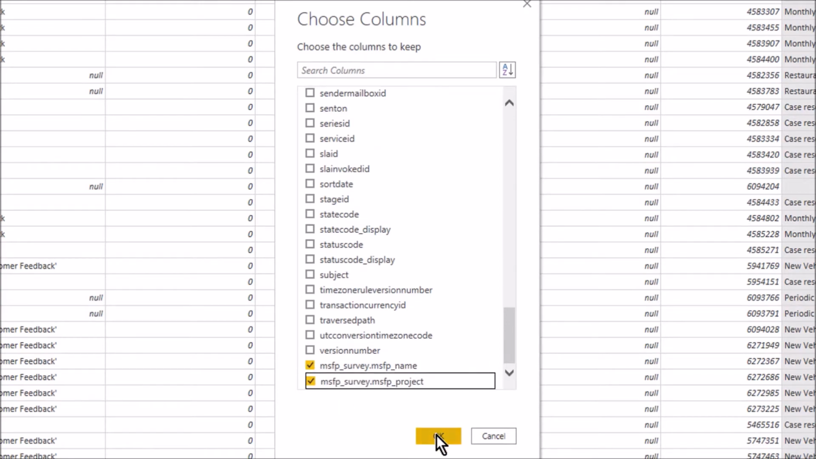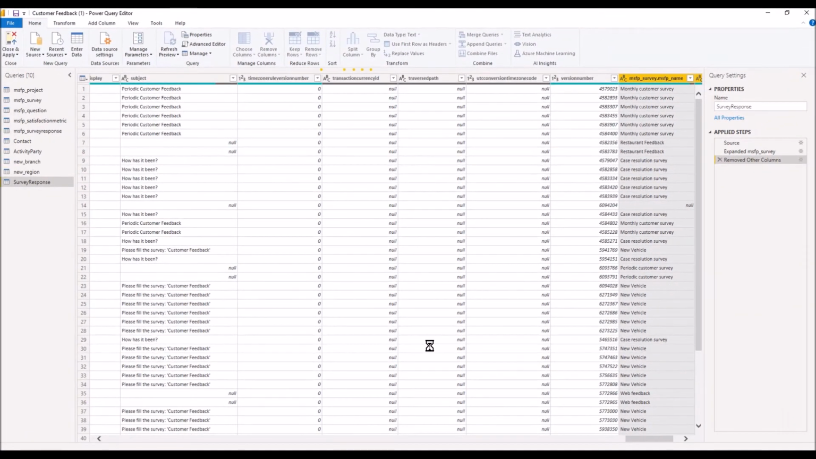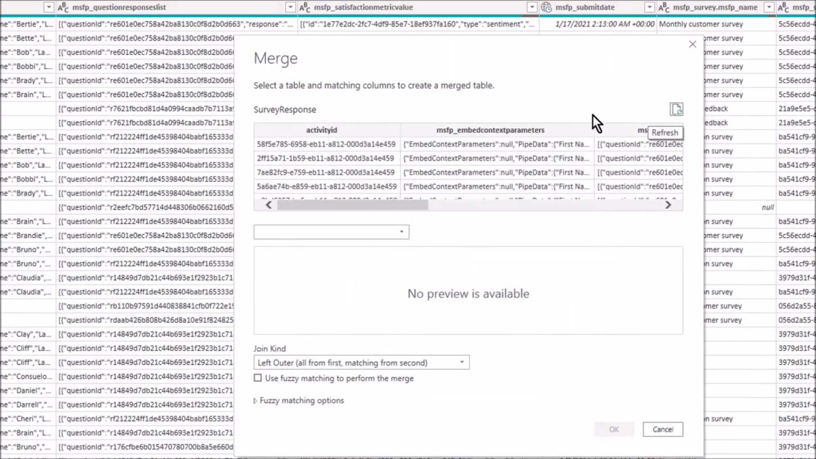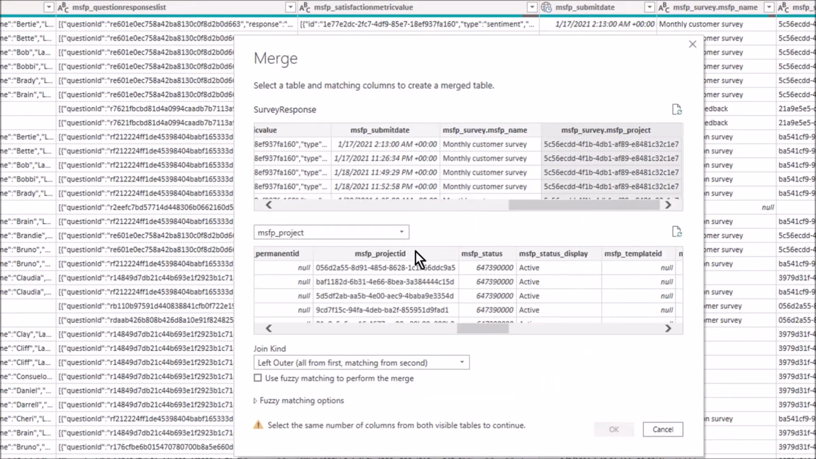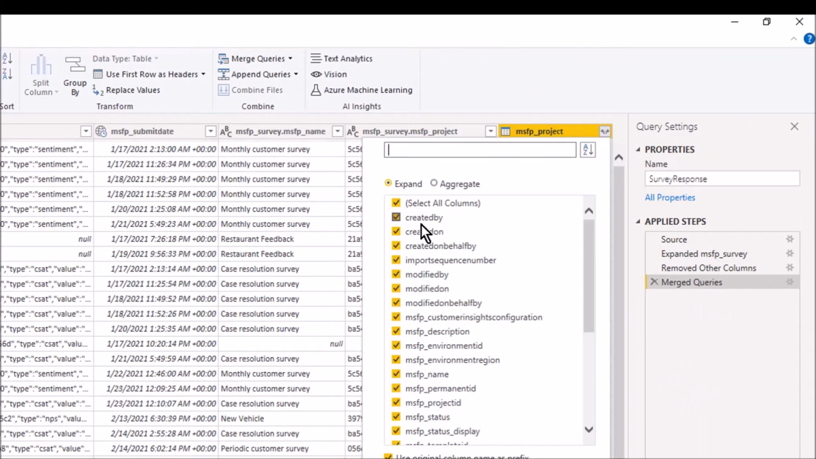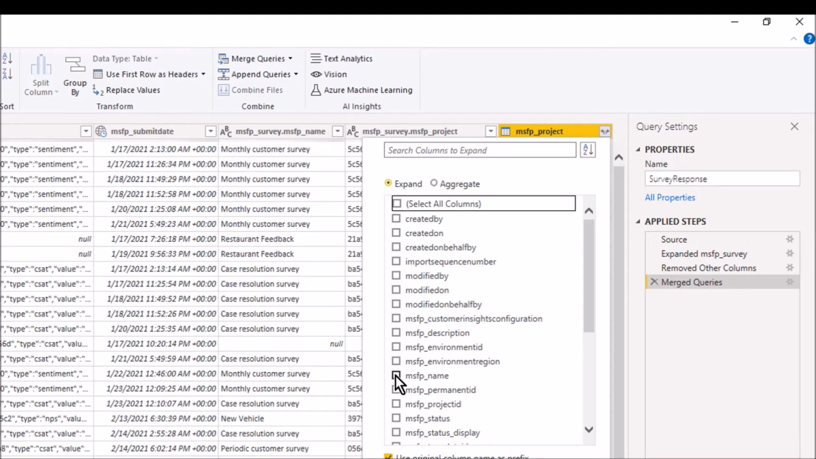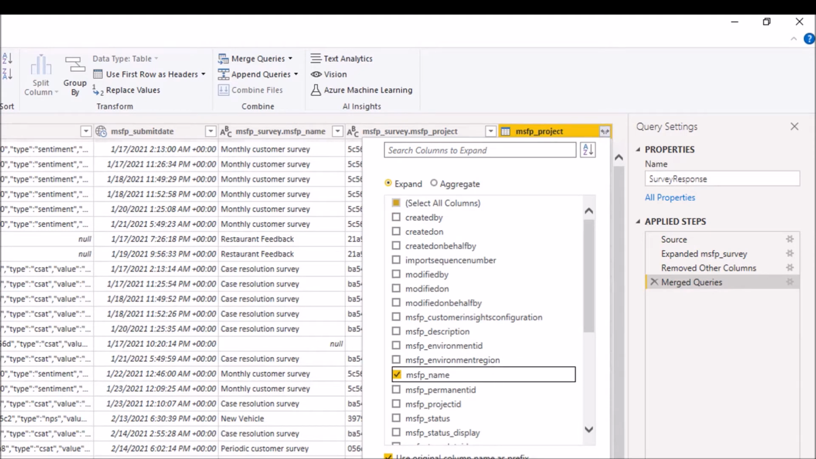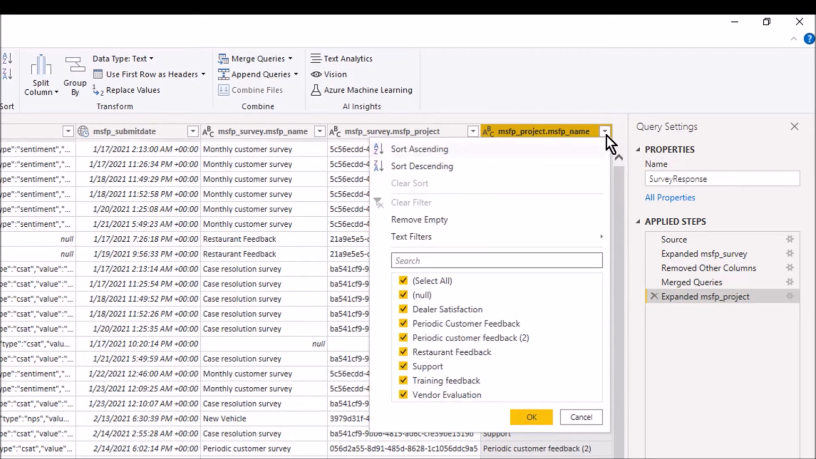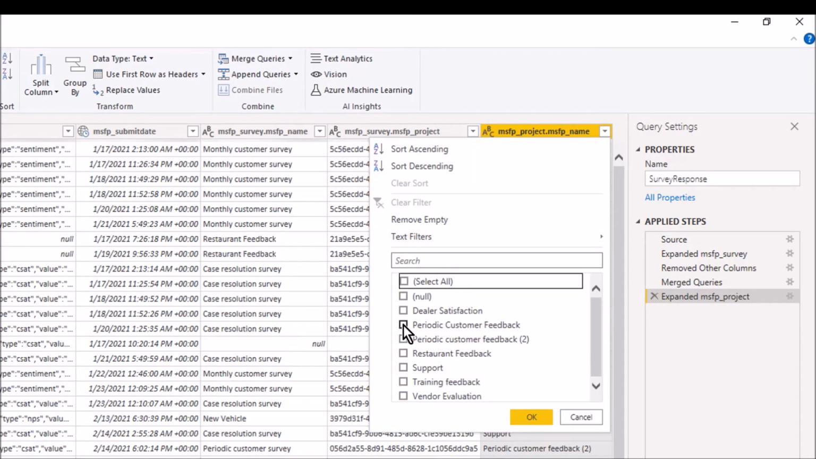Perform another merge query and connect with the project table using the project ID as the join column. Expand the project table by bringing in the project name by selecting MSFP_name from the new joined table. Filter the dataset using the project name.